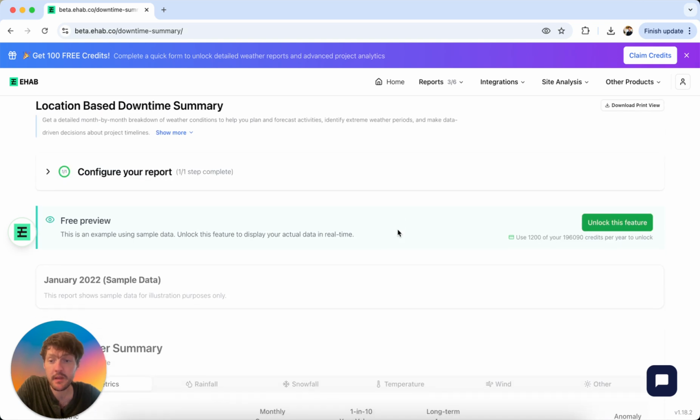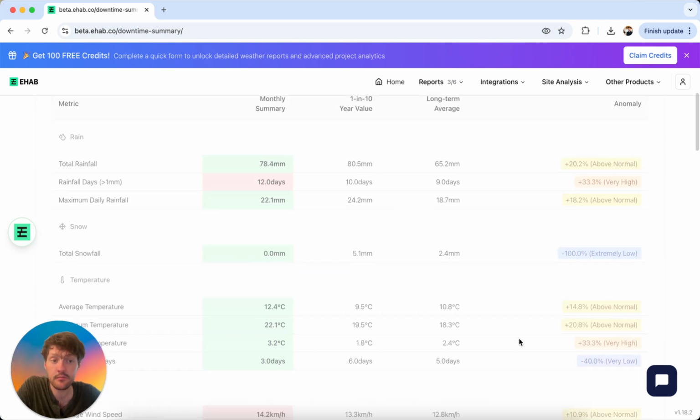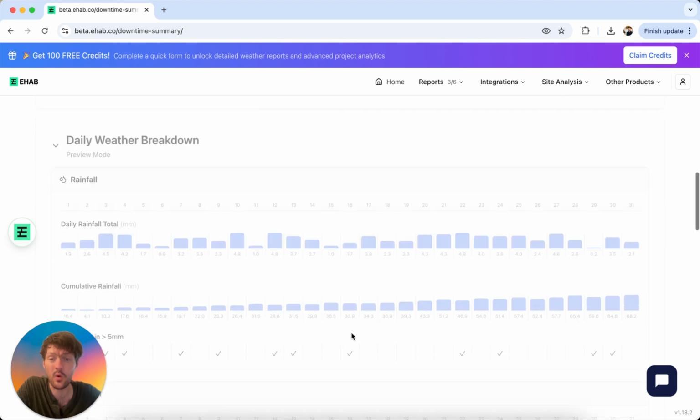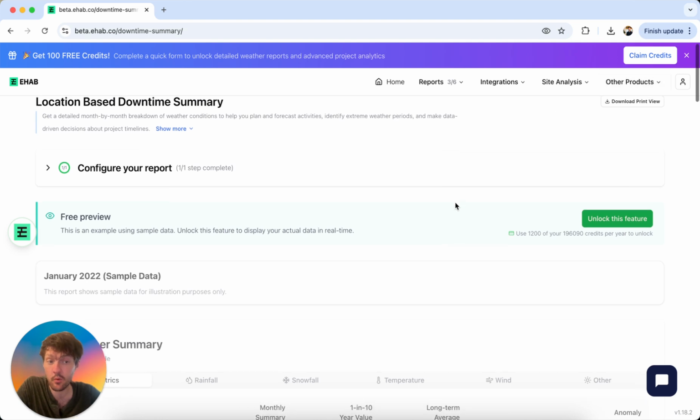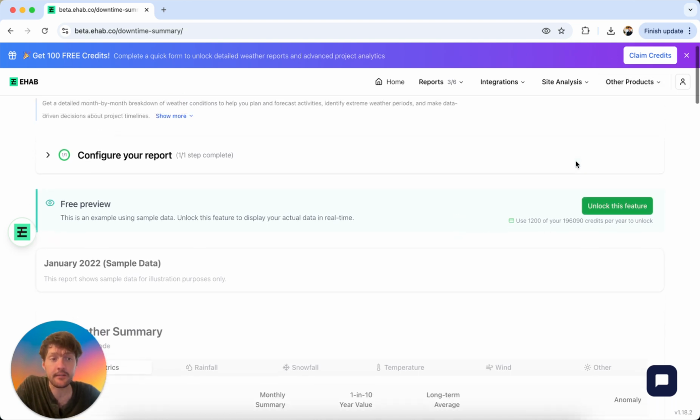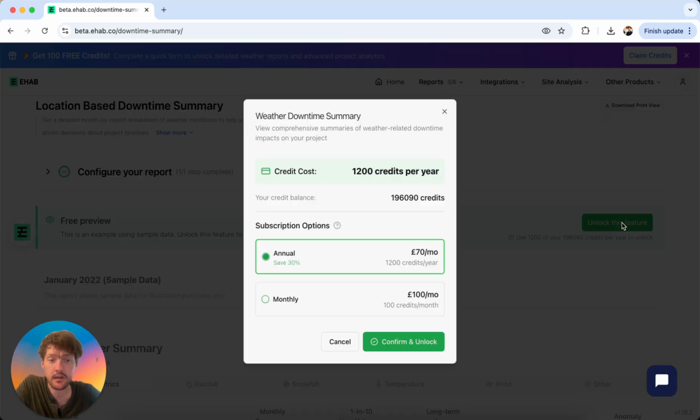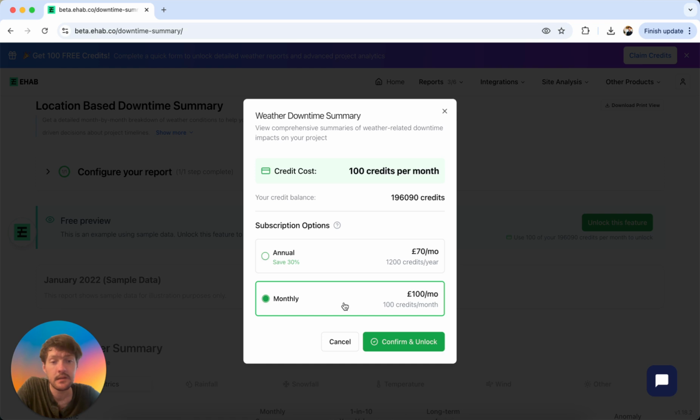When you first come to the page, you'll see that there's a free preview so that you can get a bit of a snapshot of what this basically looks like. And you can even print that sample report if you wish. And to unlock this feature, you need to click the unlock button, and you've got two options. So if you've just claimed your free credits, then you're going to want to select monthly. That means you can use 100 credits this month to unlock your report.